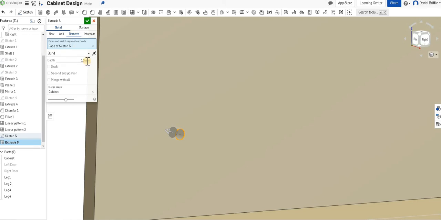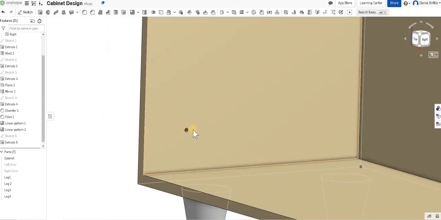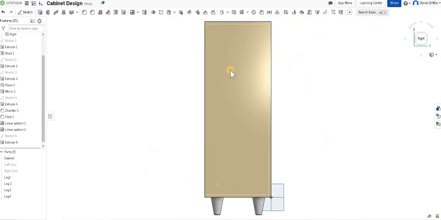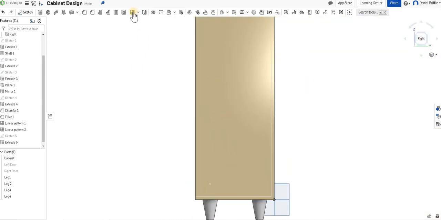Okay, 10 is correct, the arrow is now in the correct direction, and double checking that we've got remove and the merge scope is with the cabinet, we've selected that surface, so that's automated in there for us, and we can finish that. We can see that we've got the hole in a good position. So now look at it from the right. We're going to start then our linear pattern.